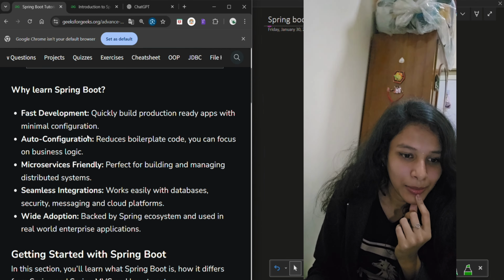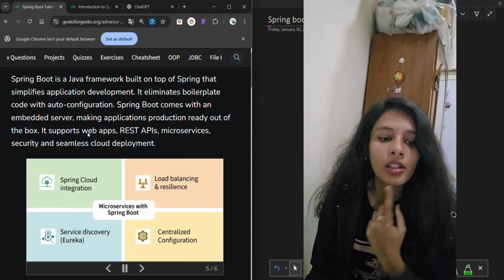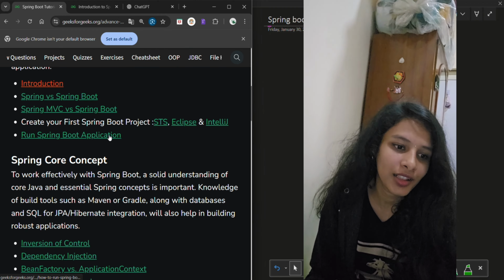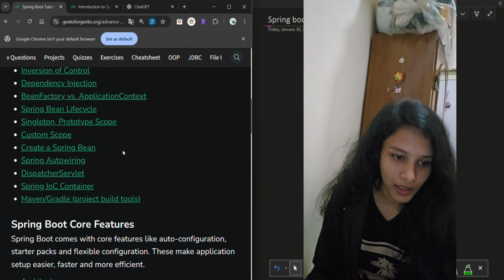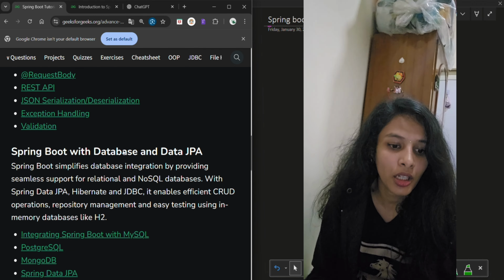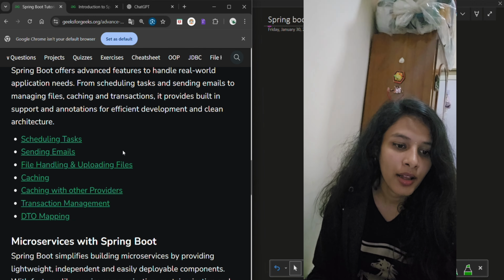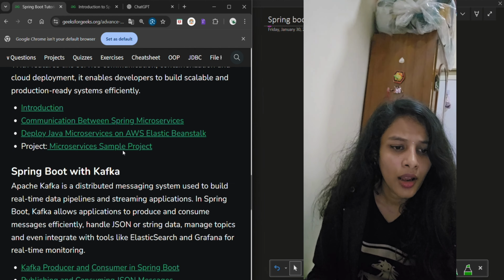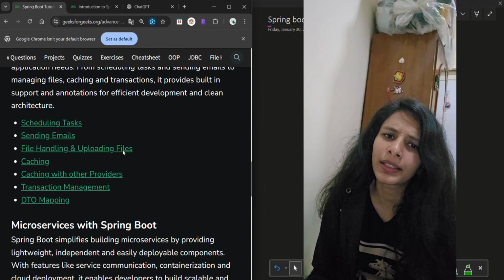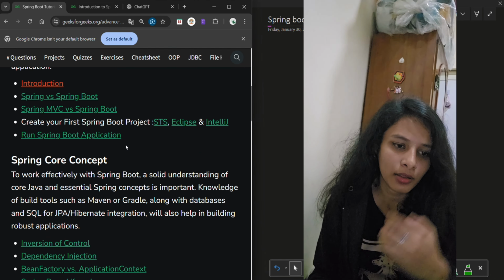So when I opened the GFG Spring Boot tutorial, these were the topics. First introduction, the comparisons, then Spring Core, Spring Boot features with REST API, then Data JPA, and advanced features, microservices, Kafka, and AOP, and testing. Spring Security is not there because that is separate from Spring Boot.